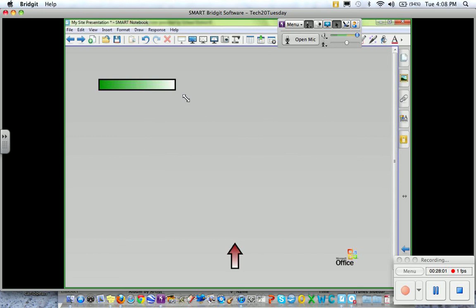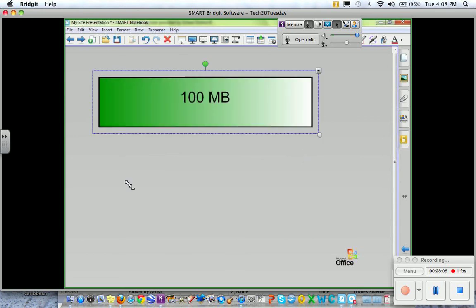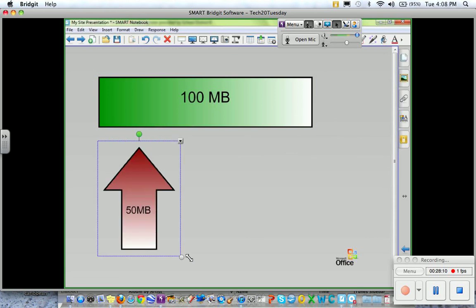Some things to remember: storage on my site. You have 100 megs. Again, that's across the province. You can upload a file to the size of 50 megs.